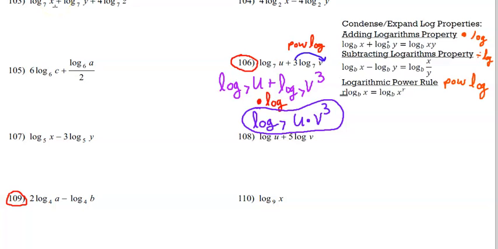So for condensing the log expressions, you want to do this first and then these two. When you're expanding them, I'll do that in a different color. So for condensing expressions, you want to do power rule first. You want to do adding and subtracting log second. For expanding logs, you want to do adding and subtracting first, and then the power rule.